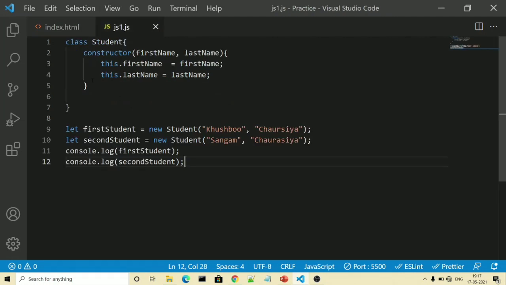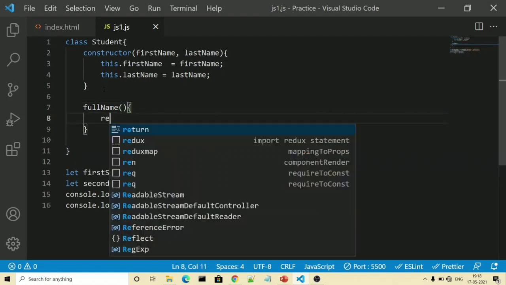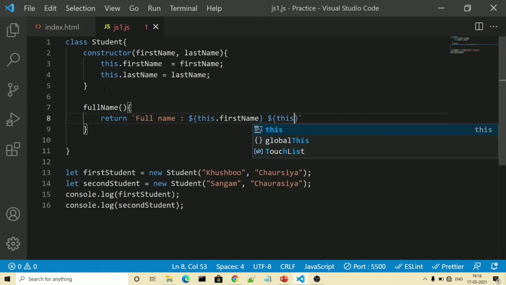Here we have already created our student class, and inside that we will create instance method. That method name will be fullName. Inside this fullName we will return full name of the student. So we will simply write Full name, then colon, using dollar, inside curly braces we will write this.firstName, then again dollar, and inside curly braces this.lastName.